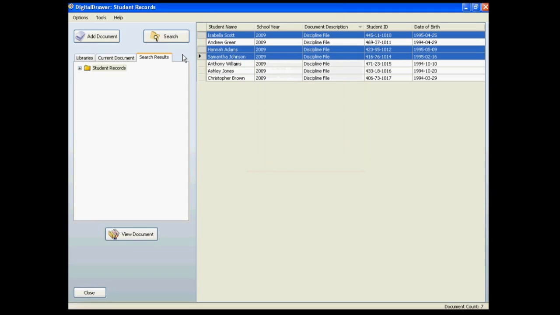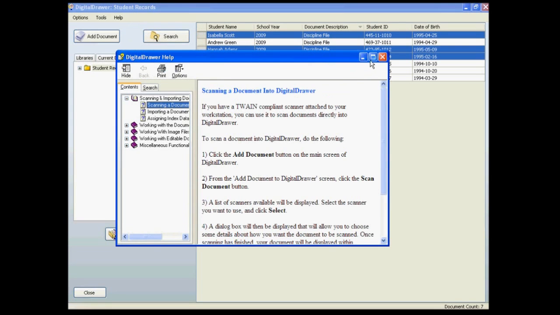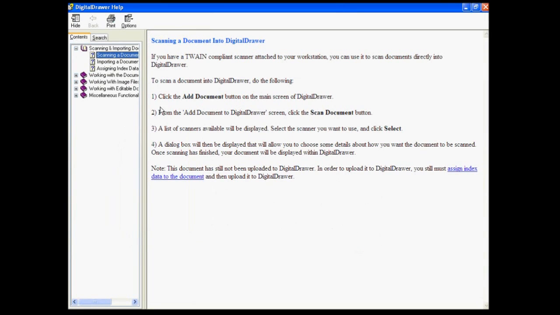As you can see, Digital Drawer was designed to be very easy to use, but if you need help determining how to do something within Digital Drawer, there is a complete help manual which explains exactly how to work with Digital Drawer, complete with step-by-step instructions.